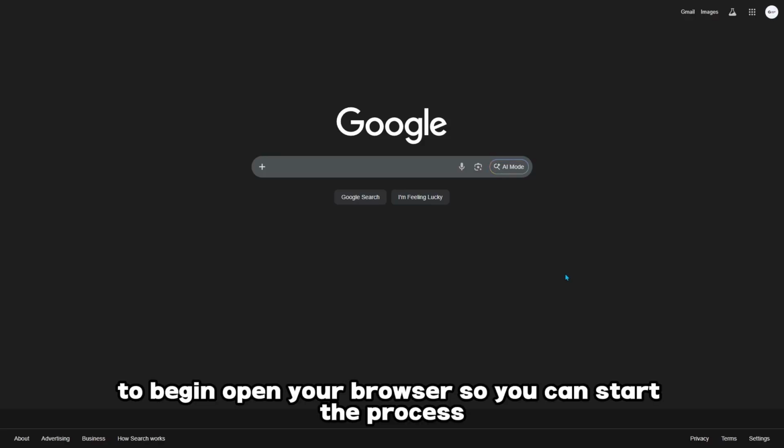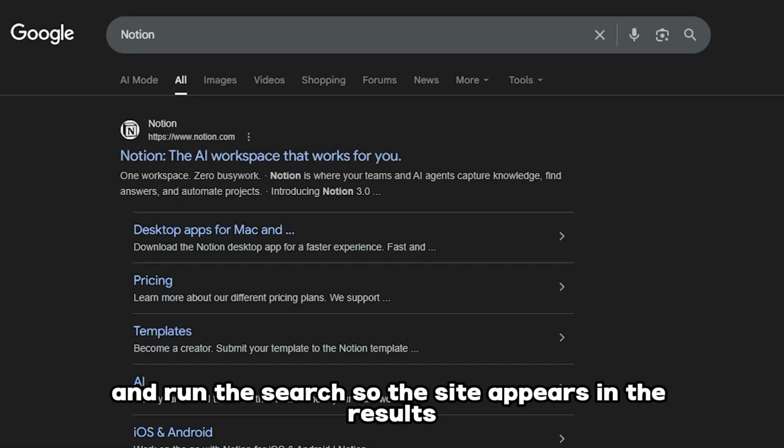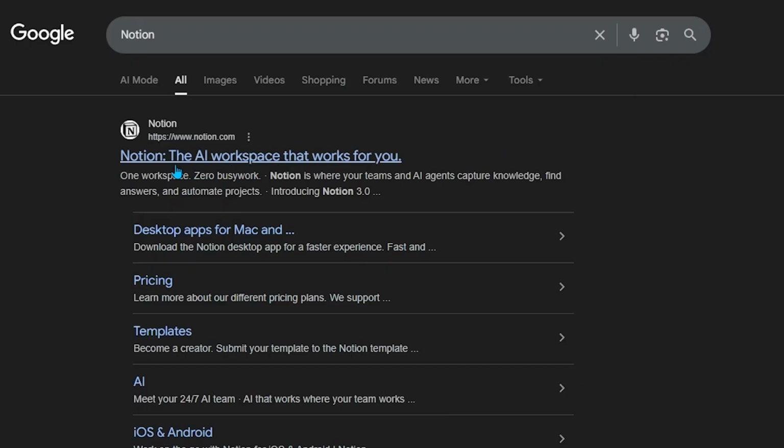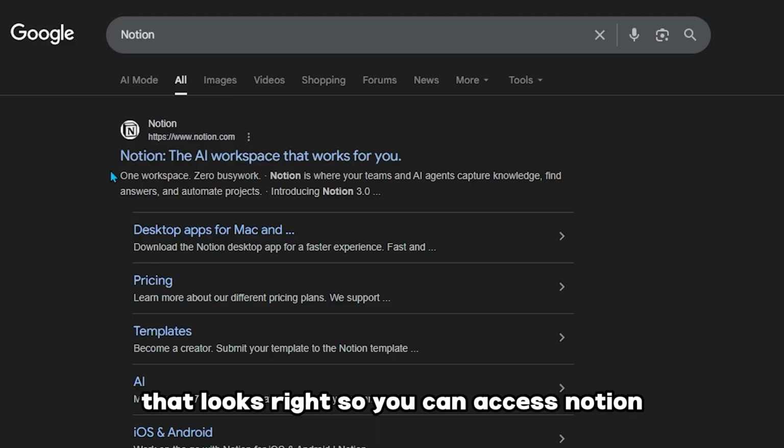To begin, open your browser so you can start the process. Once the browser loads, navigate to the search bar at the top of the window. Type Notion and run the search so the site appears in the results. When the list shows up, click the top web result that looks right so you can access Notion.